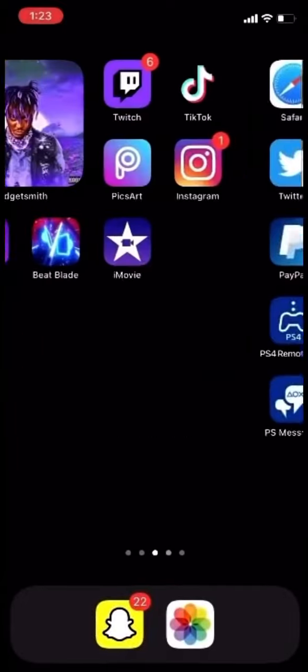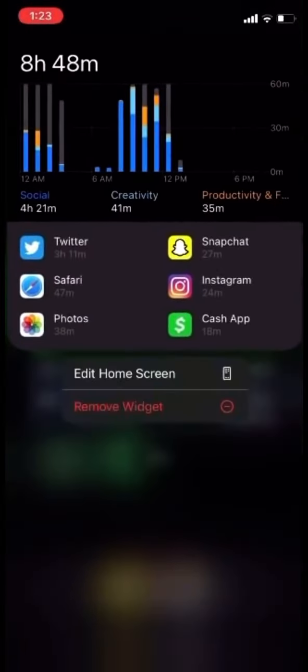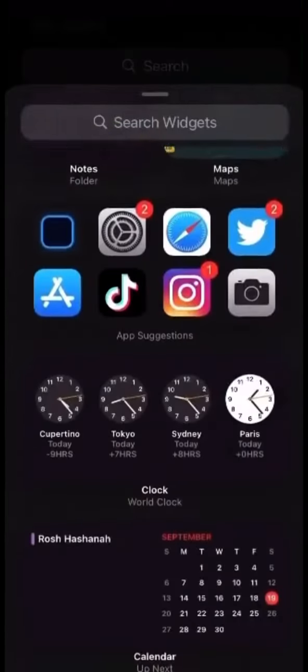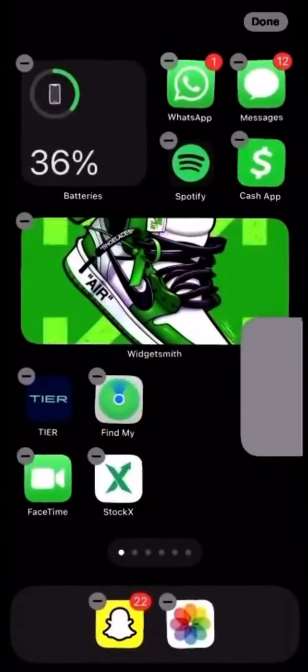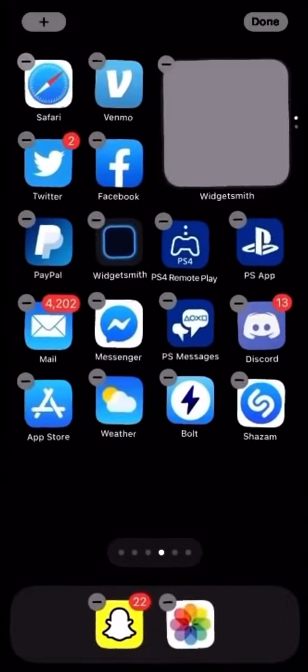Now you just go ahead and hold on one of these, edit home screen, press the plus button on the top left, scroll down until you see Widgetsmith, add widget, and now just drag it to wherever you want it at. So I want to add the blue, so I already have one, so I'm gonna just do this.